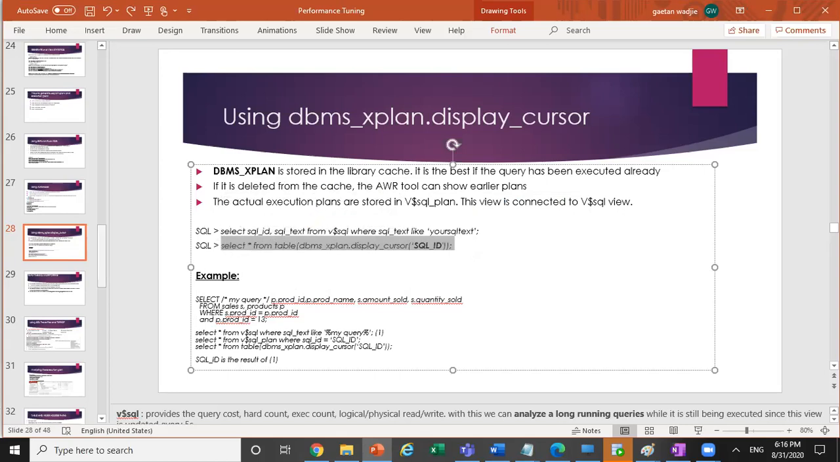So we also run this. This is another way of getting the plan, and it is more accurate because it gives you the execution plan, what really happened at that time. You can query that through V$SQL_PLAN. It's not in the plan table; it is in the V$SQL_PLAN table.